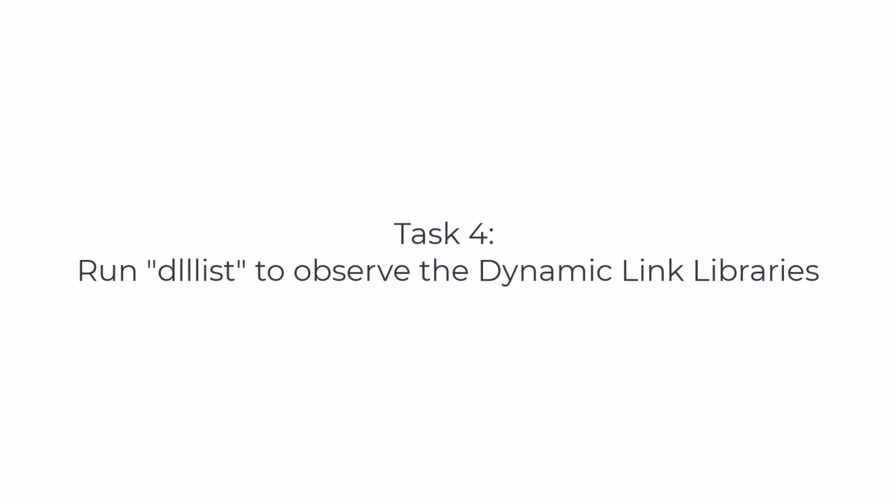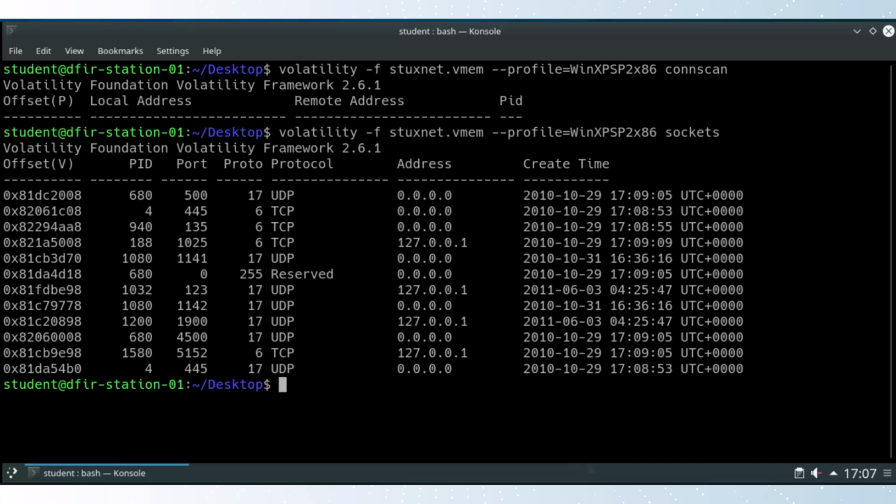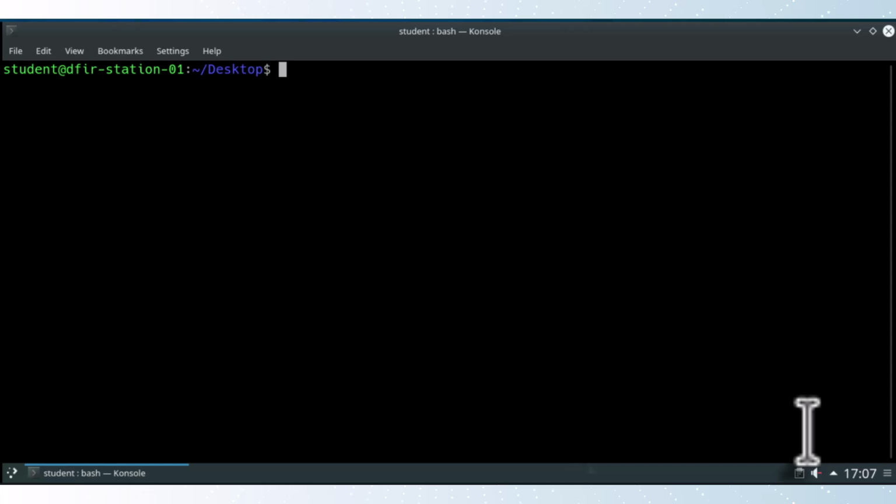Task 4. Run dlllist to observe the dynamic link libraries the processes are using. We're going to jump into our next task here. First off, I'm going to clear the screen, and we're going to get into dlllist. Oops, not dlllist, just like that. I'm going to go ahead and up arrow, and then go ahead and change the command to dlllist.